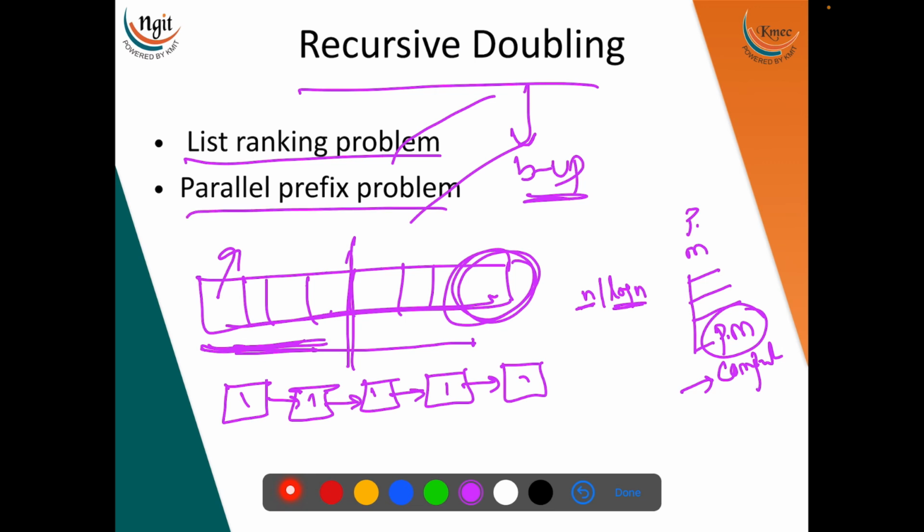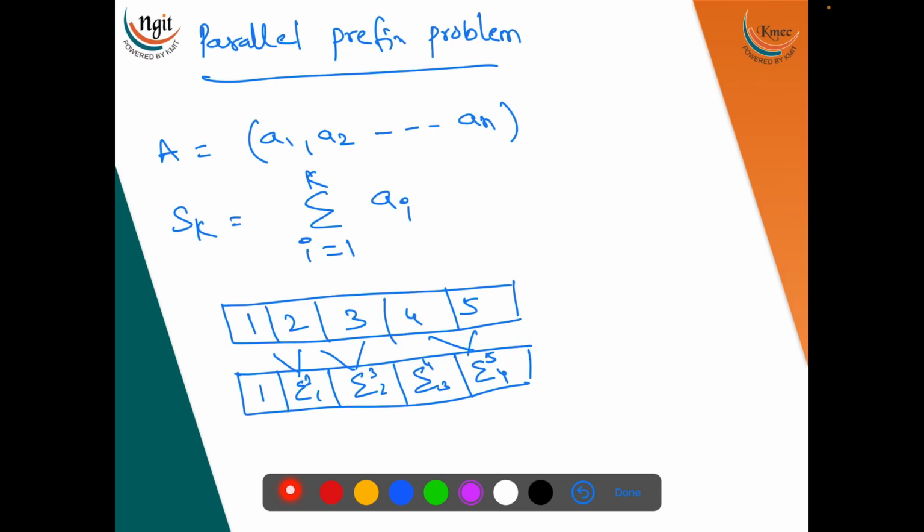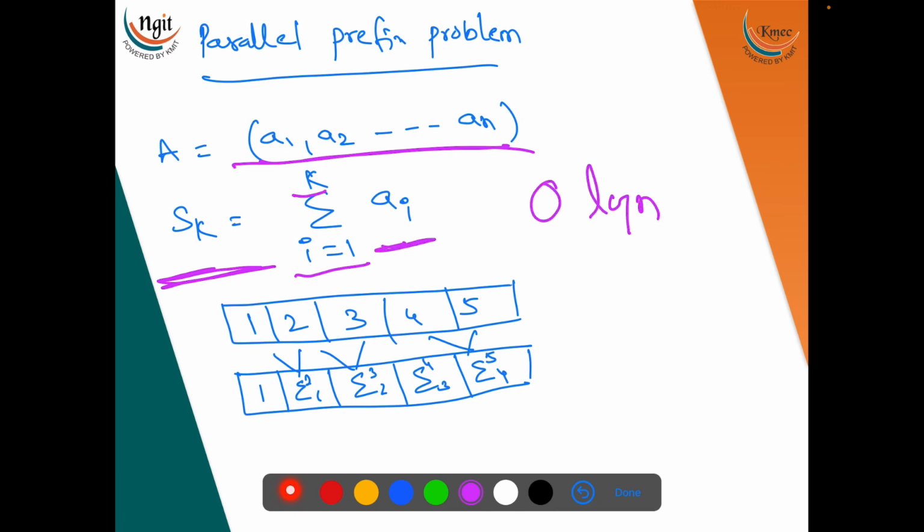Now come to the parallel prefix problem. As far as the parallel prefix problem is considered, we will take some list of items, and this problem will get solved by recursive doubling. Given a list a1 to an of integers, compute all prefix sums: Sk is equal to the sum of ai for i equal to 1 to k. This can be done in O(log n) time using O(n) processors. Let's take an example. Here I have a list of 5 elements, 1, 2, 3, 4, 5.